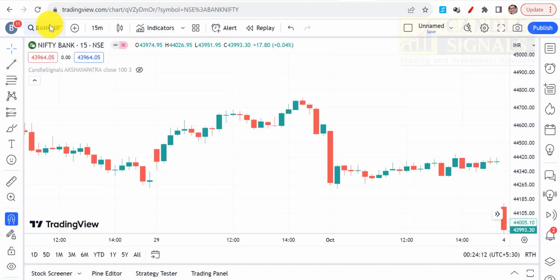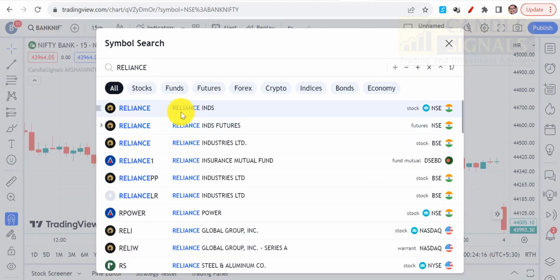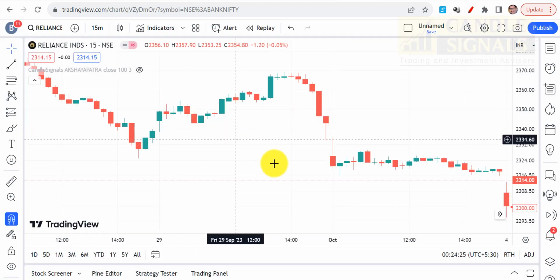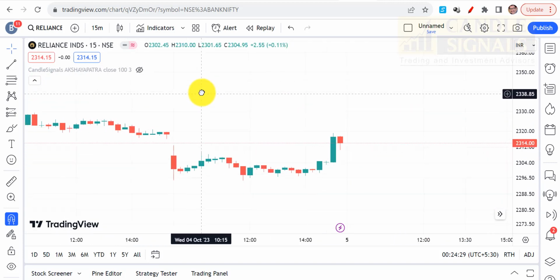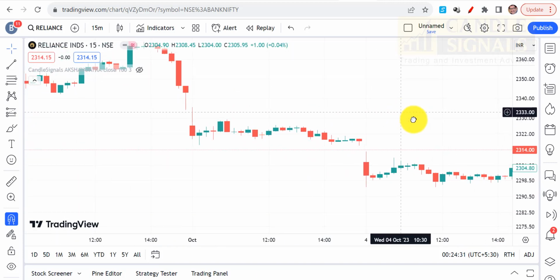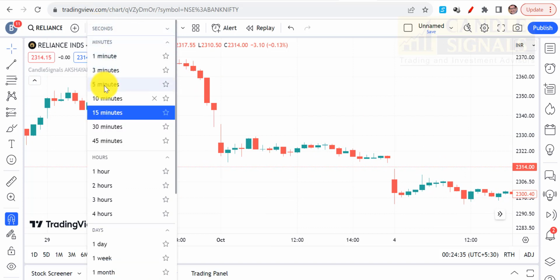For example, let's say I want to look at Reliance. So I just have to type here Reliance Industries, NSE. This is the name of the exchange, NSE, BSE. I want to look at NSE. So Reliance Industries, I select this, and this is the price chart for Reliance. Observe, this is the price chart for Reliance. Of course, we are on the 15-minute time frame. You can change the time frame here, 3 minute, 5 minute, 15 minute, 1 hour, 2 hour, 3 hour, 1 day, etc.